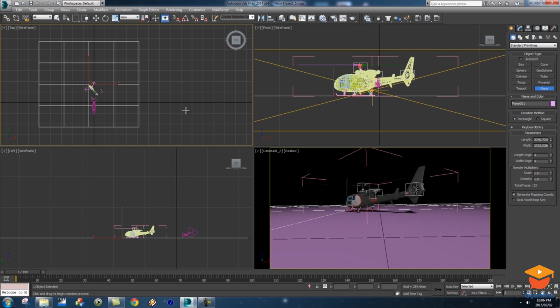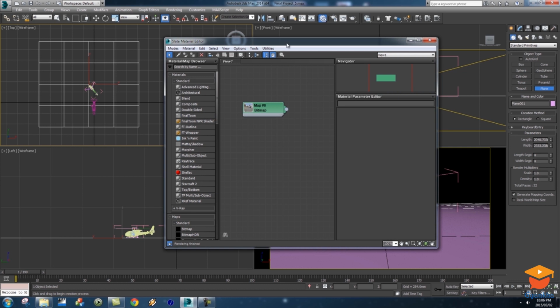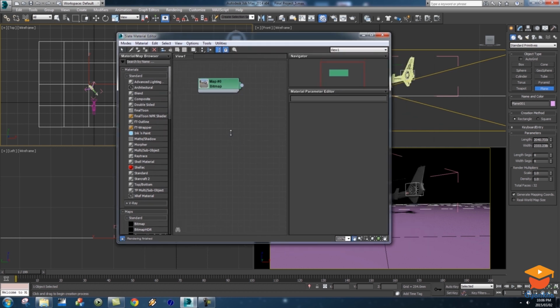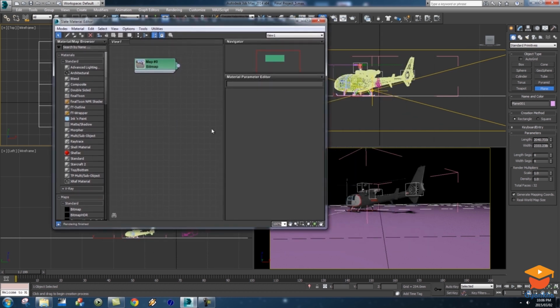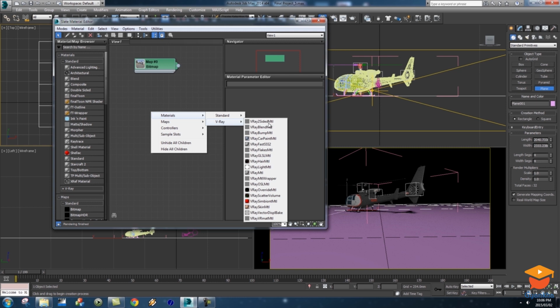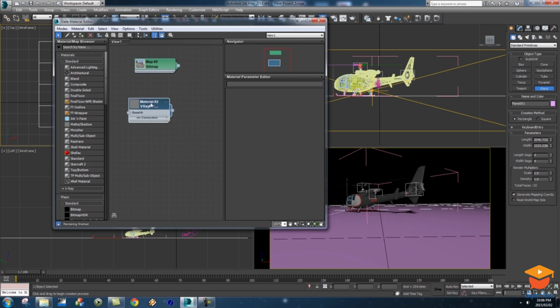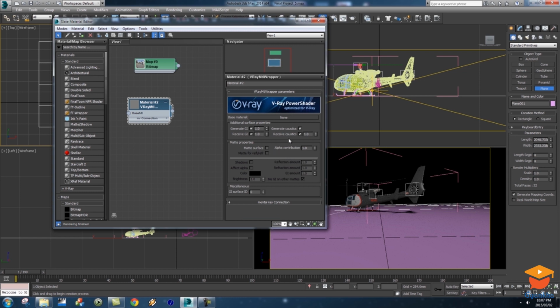Okay, next we're going to open the material editor. So press M on your keyboard. And a few steps that you maybe need to write down, and after a few times of practice you will get it right. Okay, so we're going to right click and we're going to go to materials, V-Ray, and then we're going to select the V-Ray material wrapper and double click on that to go into the properties, and then there's a few settings that you need to change here.